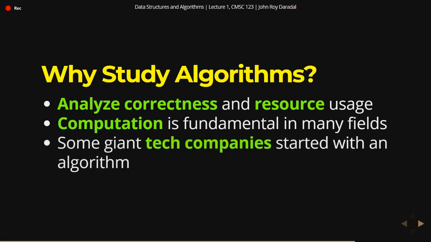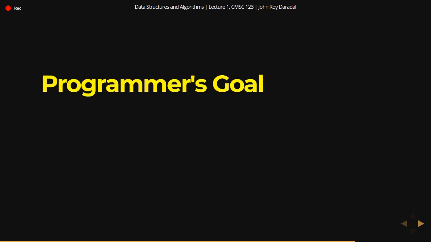Okay, and finally, some giant tech companies started with an algorithm. For example, Google, we all know that it started because of the PageRank algorithm. So, who knows? Maybe one of you will be really interested in algorithms, and in turn, it becomes the start of a tech company that becomes big later on as well. So who knows, right? So yeah.